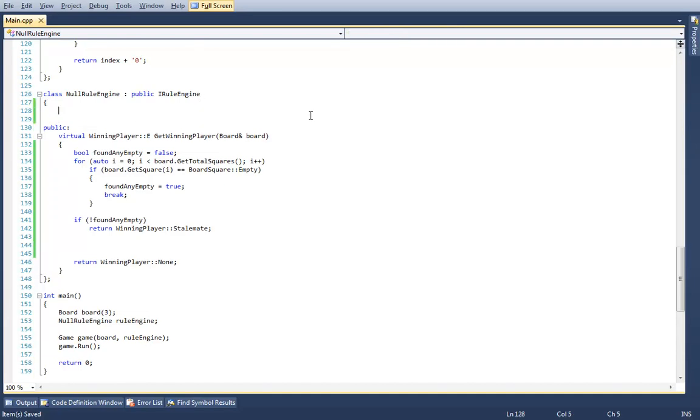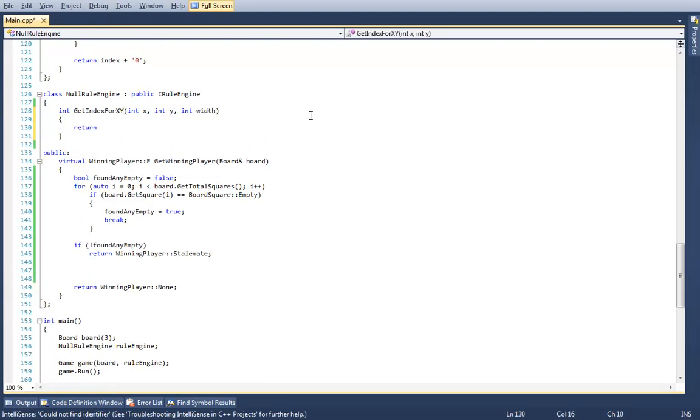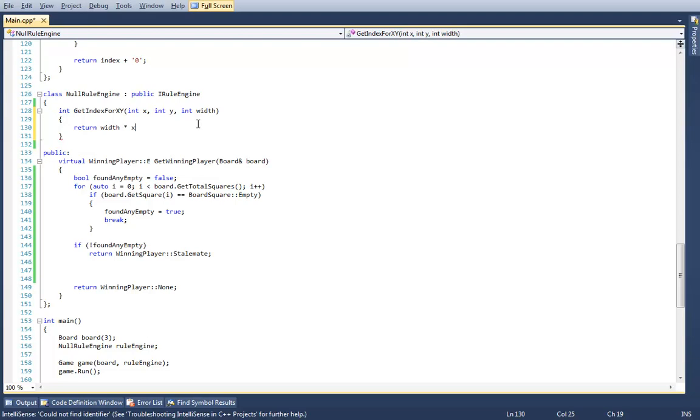So what I'm going to go ahead and do is write a private method that's going to convert an x and y position into an index. So I'm going to go ahead and say get index for x, y, and it's going to take in an x and a y. And it's also going to take in a width. Then it's going to return width times x plus y. What that'll do is give me a linear index for an x and y position.